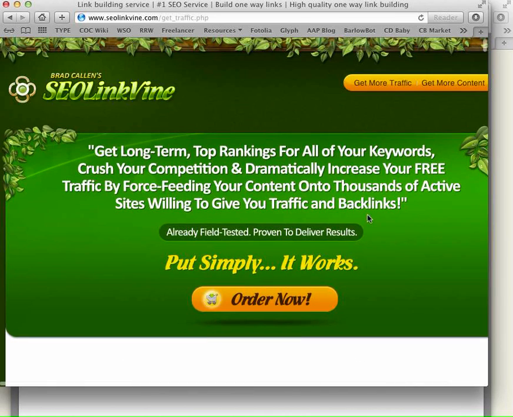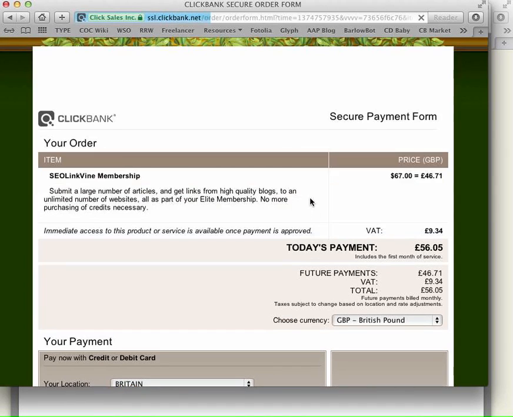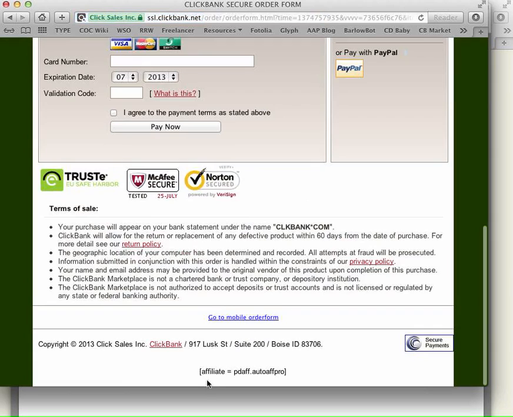So it's opened up this website promoting a product. If I click on the order button, it takes me over to ClickBank where the order can be processed. And if I go to the bottom, it says affiliate equals PDAFF, just like before, which shows I'm going to get the credit. I want to talk about this part just here, AutoAff Pro.